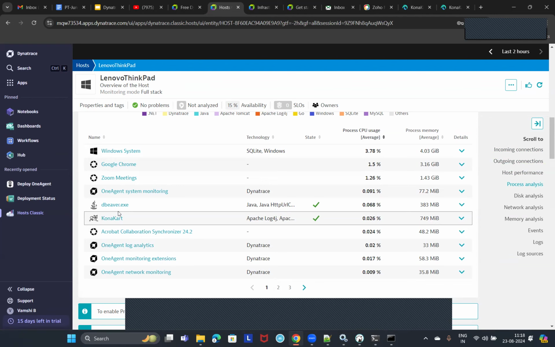Konakat is running on my machine as a process. MySQL is running as a service. You need to know the difference between running an application as a process and as a service. You need to explore it and come back tomorrow.